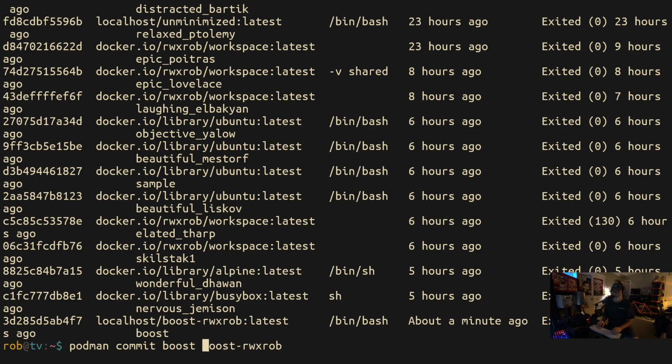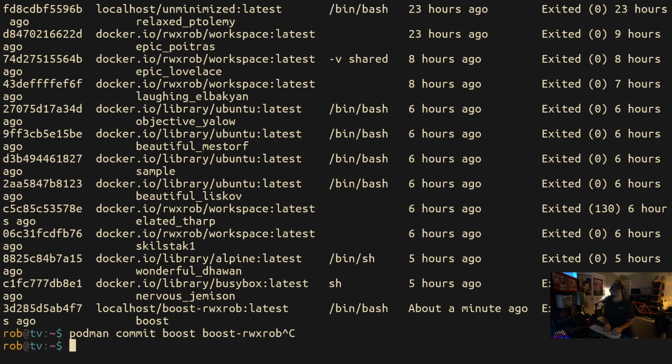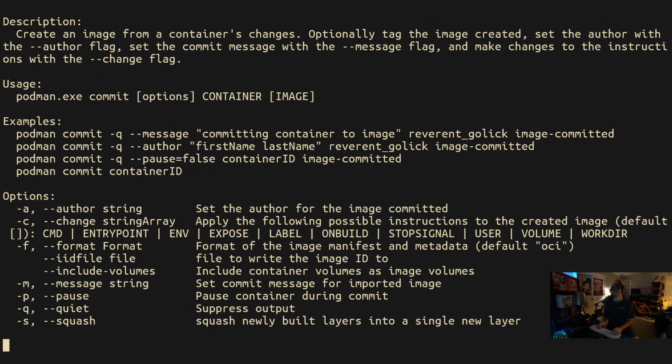Now, how would you even know about this, right? Because you read the docs. So podman commit --help. Now, when you read the help, you'll see that there's lots of examples here. You can actually change the author, a bunch of cool things. You can pause a container if it's actually running. You don't need to do that. But look at this magical thing.